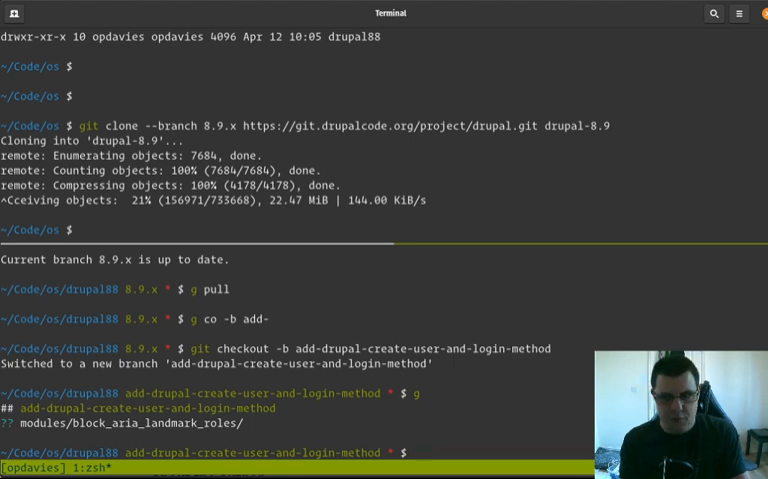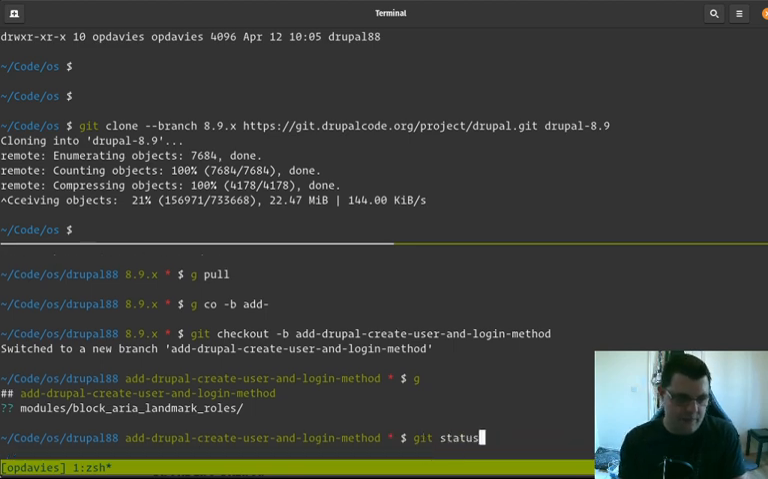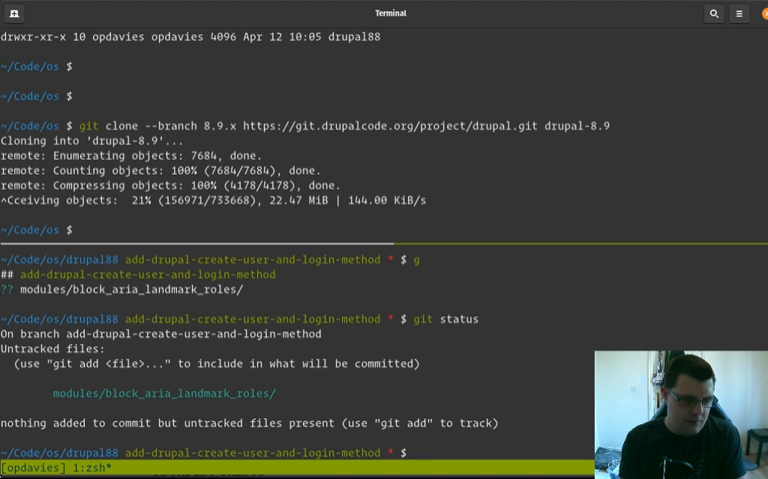So let's make sure we're on a clean branch. Doing some work on block ARIA landmark roles module, apparently. You learn from mistakes. Some of us have learned a lot. Yeah, exactly, Damien. Good to see you, Damien, as well. I've got a few Drupal contrib half-hour videos on my watch later list I need to catch up on.